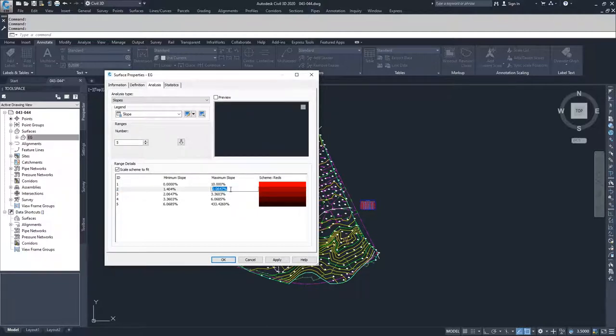I'm going to choose my new maximum for this range, which I will go up to 50% slope, and I will set my minimum slope as 10. Then I'm going to move on to my next range. I will set my next maximum slope at 125, and then I will set my minimum slope as 50.